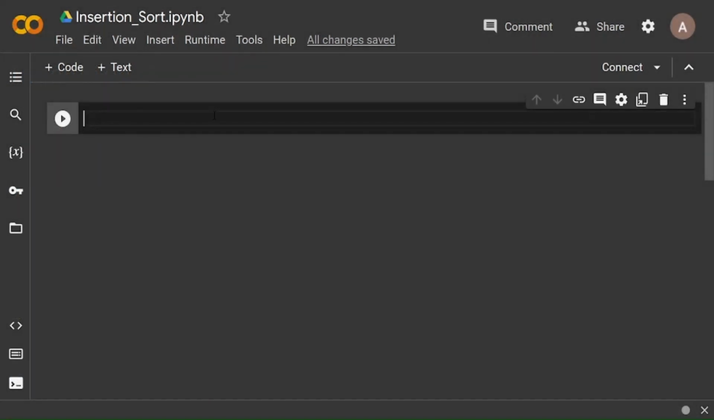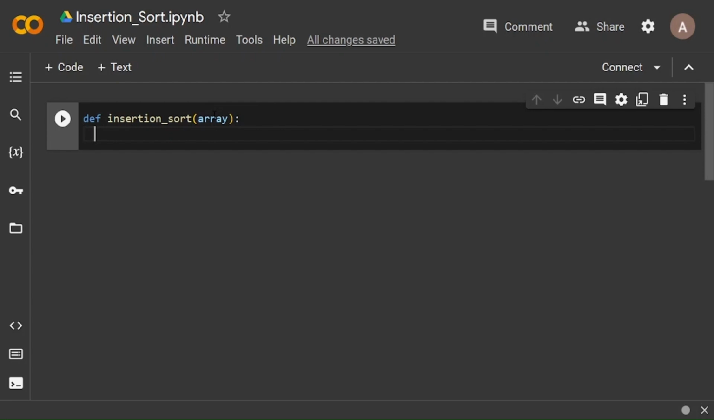So let's start coding insertion sort. First of all, I'll be creating a function with the name insertion sort. It would be receiving a list, array. Array is nothing but a list of elements, numerical elements that are needed to be sorted. So in this question, we'll be using the insertion sort algorithm for sorting this array. This function would be returning a sorted array.